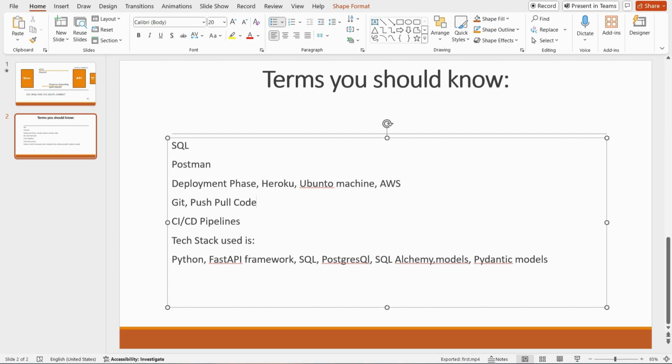Fourth is known as git push pull code. So basically, the git push command is used to upload your local repository content to a remote repository, and the git pull command is used to fetch and integrate changes from the remote repository to your local repository.